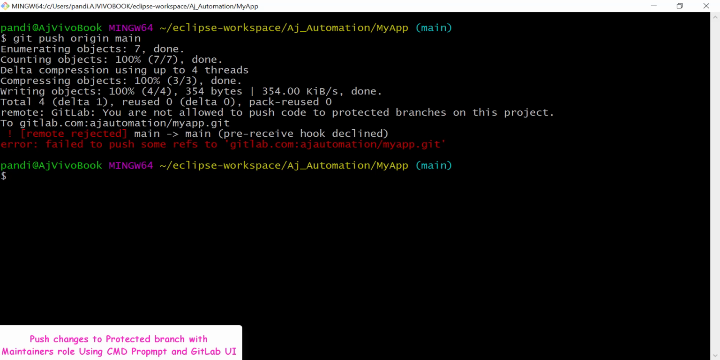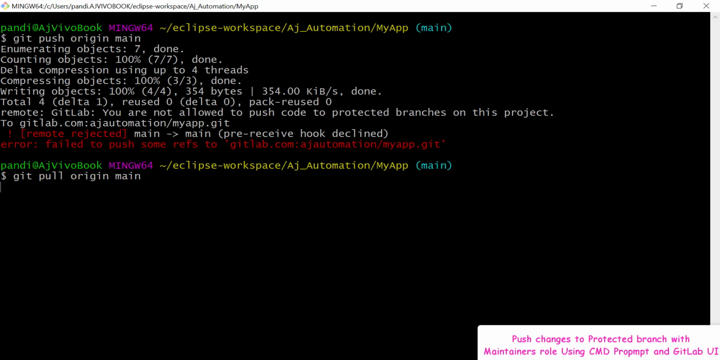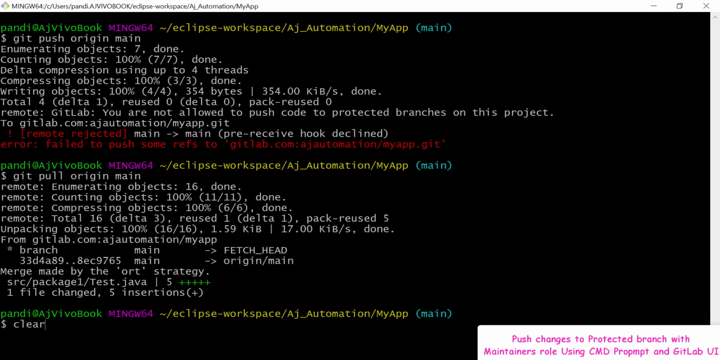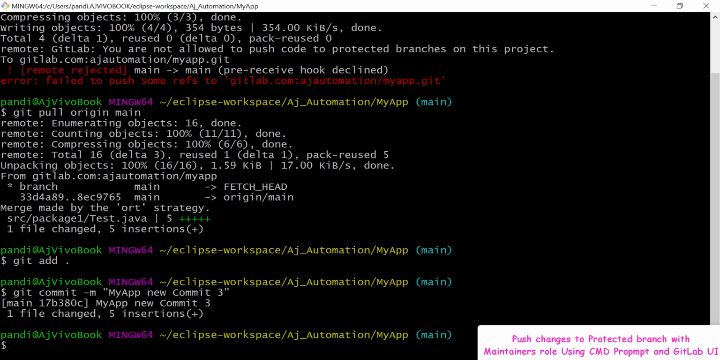First I need to pull the changes before I push my changes. So I will use git pull origin main. From the local I will create a new copy of this file. Here I will first add the files, then use git commit. And let's try to push directly into the main.